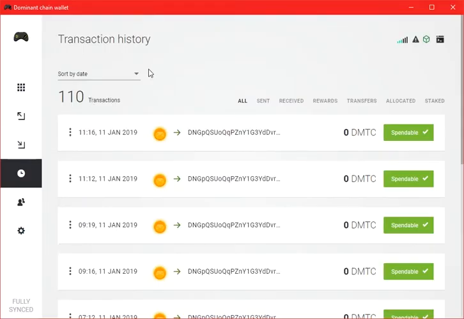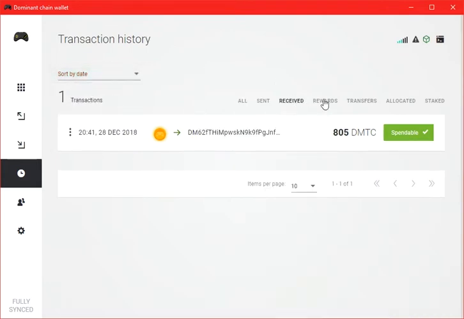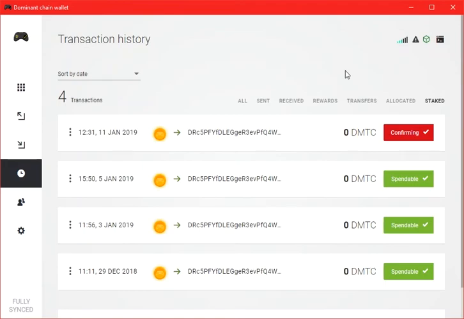There is situated the transaction history. You can sort it by date, amount, and category. You can also manage history to display only received, rewards, transfers, allocated, and staked transactions.